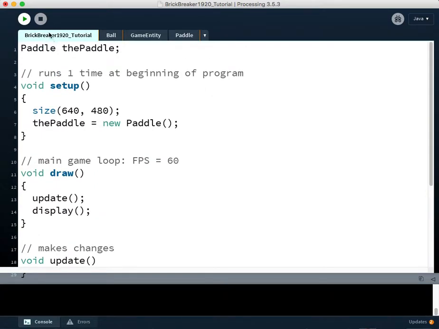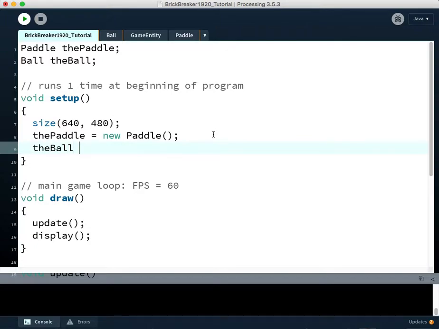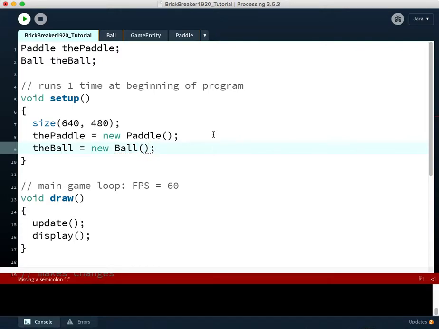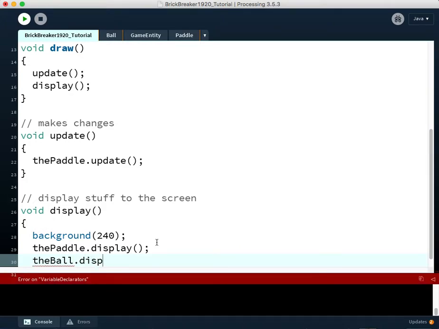So let's actually go to the main BrickBreaker class, excuse me, and create a ball object. Right by the paddle one, we're going to create an object called ball of type Ball. Underneath this, in the setup method, we're going to initialize it and make a new one in the computer's memory by calling the constructor method Ball. And then in the display method, after we display the paddle, let's call ball.display, telling it to do its display method.